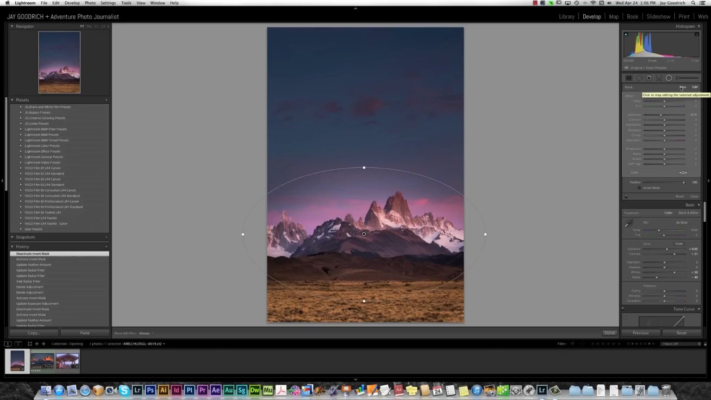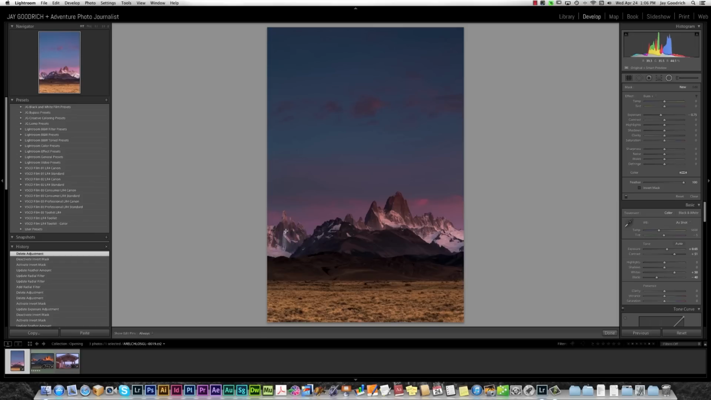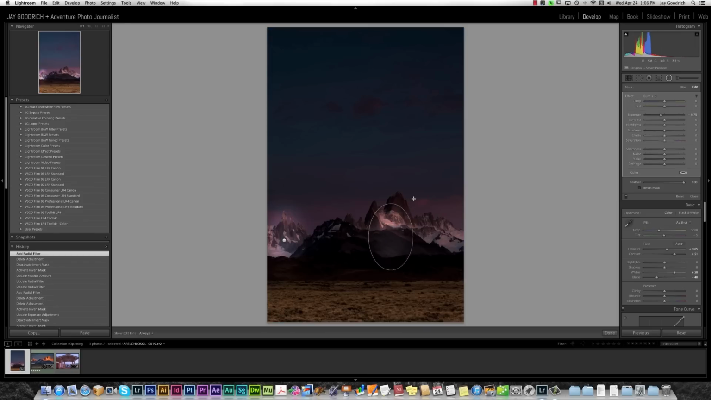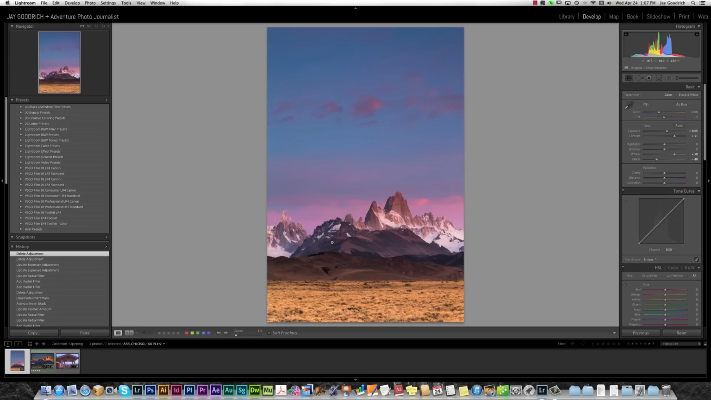And the other option, we have the ability to add multiple radial filter tools to a single image. So we can use this tool to highlight just specific areas of a certain image. In other words, if I wanted to just highlight this peak and these peaks, I could now do that with just a simple click of adding a secondary tool. So another great feature in Lightroom 5 that allows us more control over our final image.